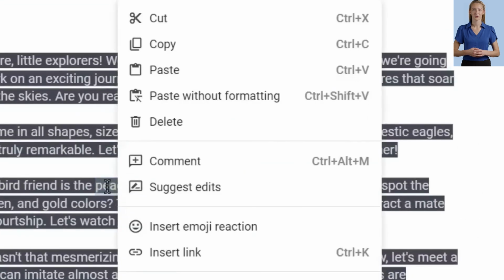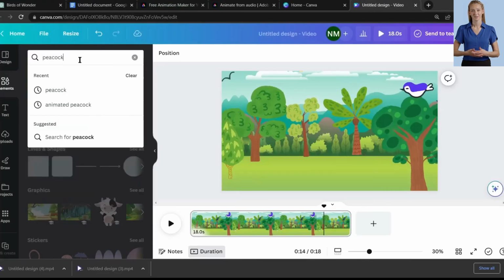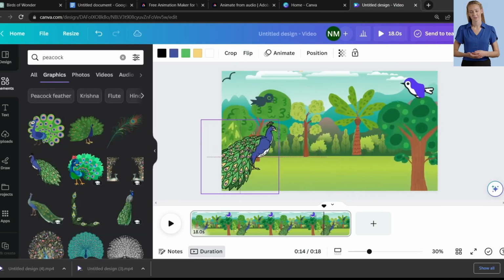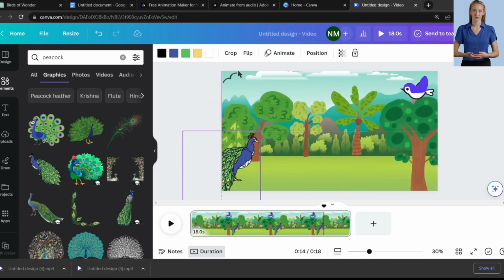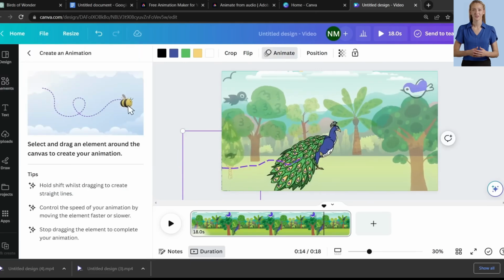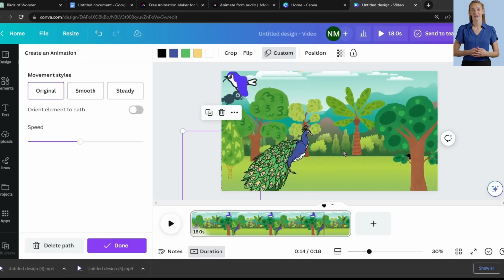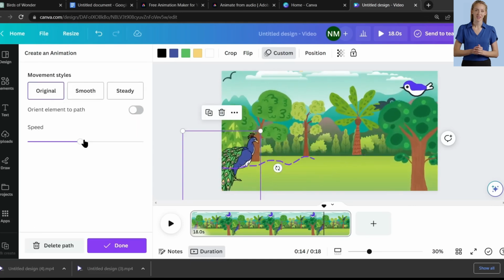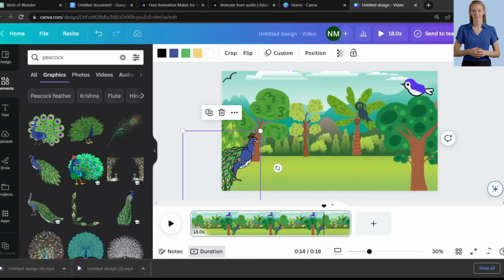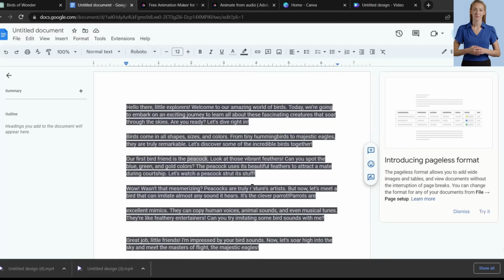Now go back to the Google Docs document and find the first bird mentioned in our script, which is a peacock. Return to Canva. Search for a peacock in the Elements section. Select a suitable image and adjust its size. Here comes the amazing feature of Canva. Click on Animate, then select Create an Animation. Drag the peacock to the desired position, and you will see the peacock moving around in the background.